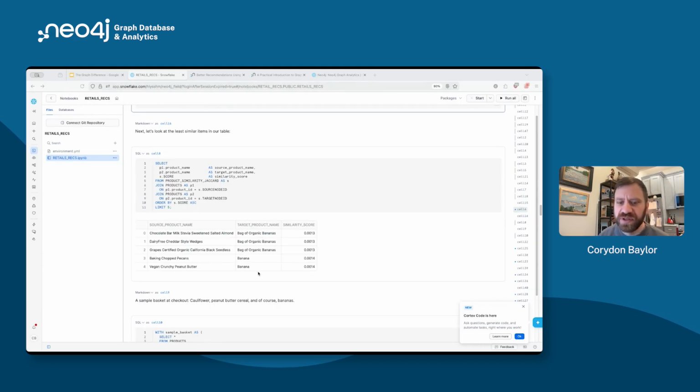And that goes to what we were saying. Bananas, because they appear in almost every basket, are too common to tell us anything meaningful about what else a shopper might want. Just like we predicted, just noise. And our graph algorithm was able to pick up on that and downweight them.